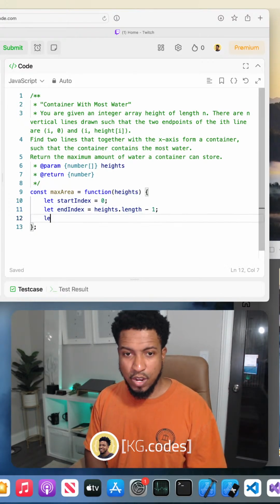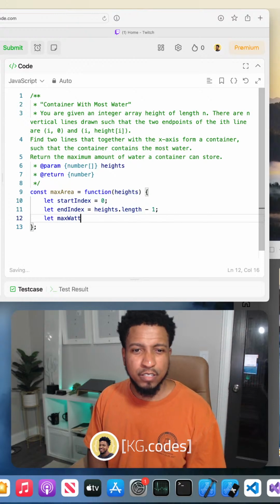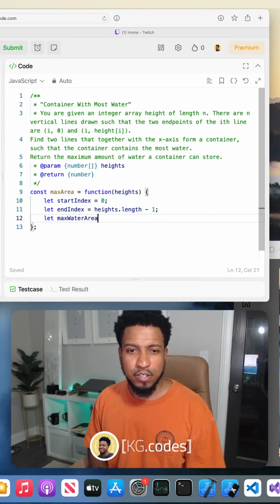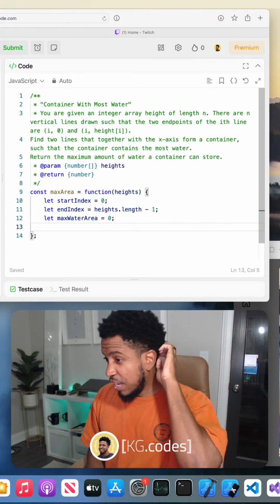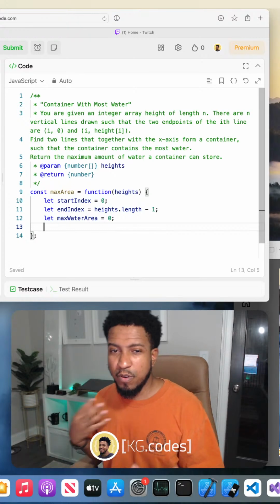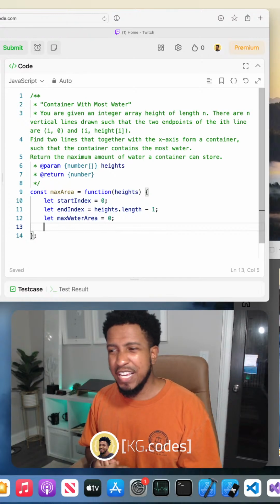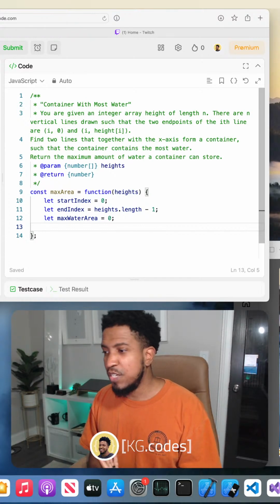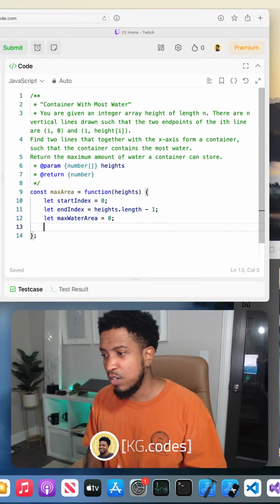And then I know I need to have my max area. Let's call it max water area, or you can call it max area. I'm just going to call it max water area, and let's start it at 0, since we really don't know anything now. A lot of times when you're doing two-pointer solutions, or you're squeezing something together, you really can't just loop through normally. Most of the time you need to use a while loop. Sometimes, if your pointers are moving in the same direction, you can just loop through with a for loop.